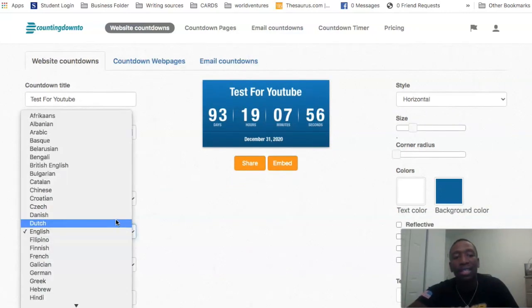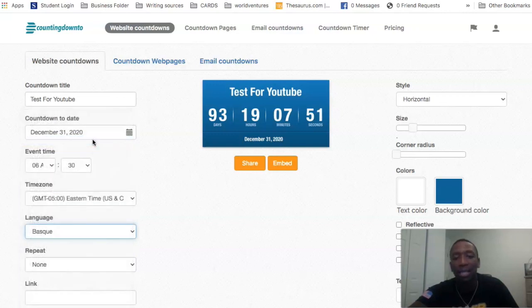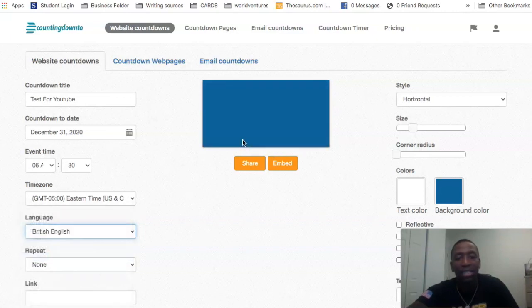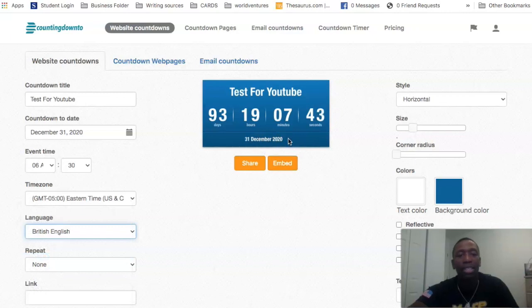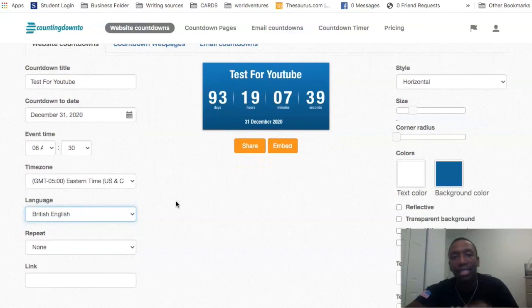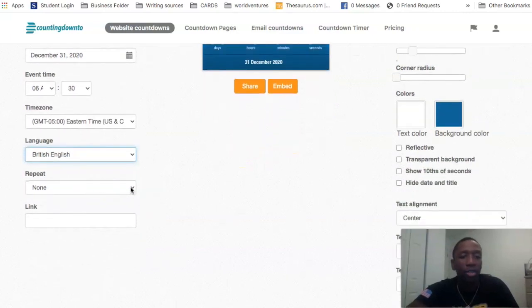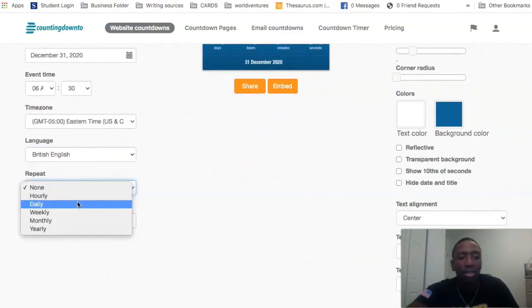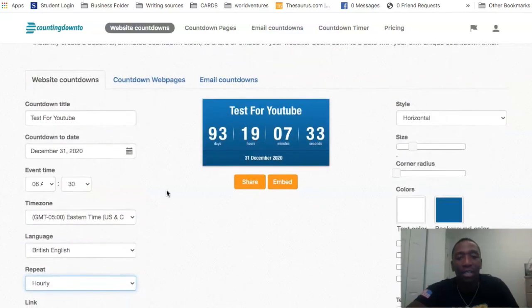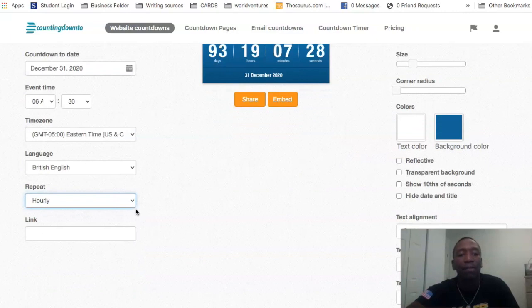You can also change the language, right? So if I don't want it in English, let's say I want it in Basque. Hopefully I'm saying that right. All right, so you can see it's in Basque. All right, so if I wanted it in British English, boom, you can see it's in British English, which is just regular English. All right, so you can see that you could change the language. You could also do a repeat, right? So you could do something like hourly. So you can see what'll happen is that'll continuously happen on that time frame. All right, so I'm gonna go ahead and just put this back to none.